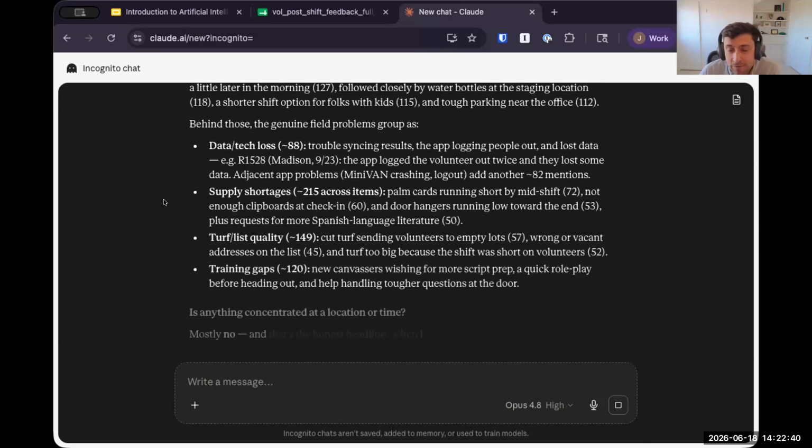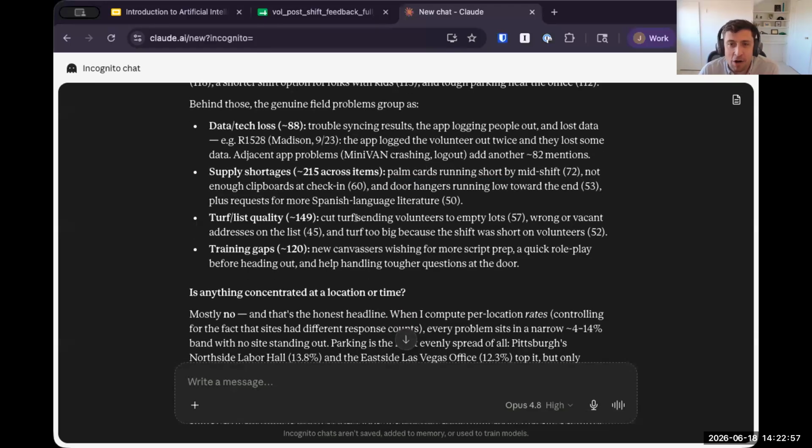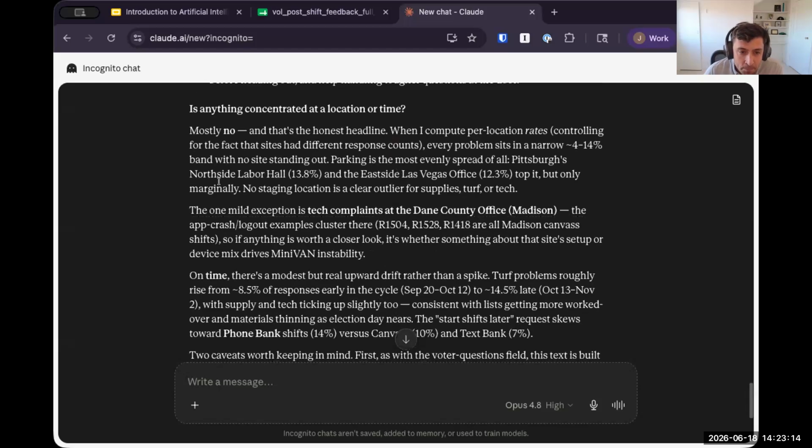All right, so we have, again, surprise, surprise, some Minivan issues. Minivan's logging some people out. It's crashing. We have some supply shortages where we don't have enough clipboards. We are running low on door hangers. Volunteers have some feedback with the turf. So again, these are all sort of expected, but I was able to pull these together quickly and actually quantify these as opposed to just having to cherry pick one-off examples. Supply shortages do seem to be the biggest issue. So that's what I'm maybe going to go back to the organizing team and talk about.